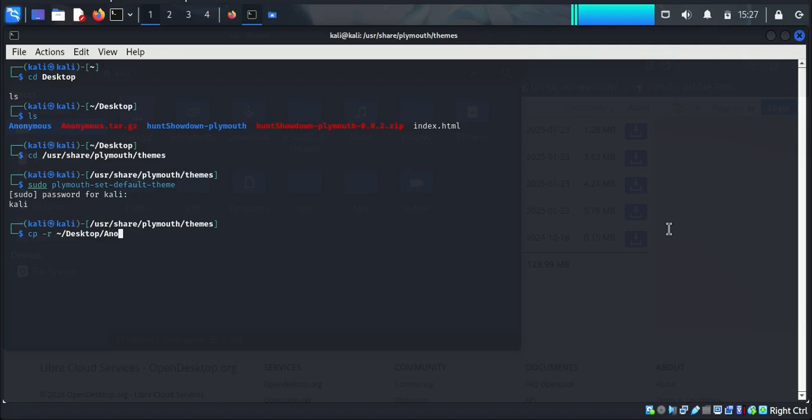So after providing the path of the file that you want to copy, you can just provide here a full stop, which means the current working directory, since we are already in the plymouth/themes. So if I press enter, now when you try to see here, we lack permissions.